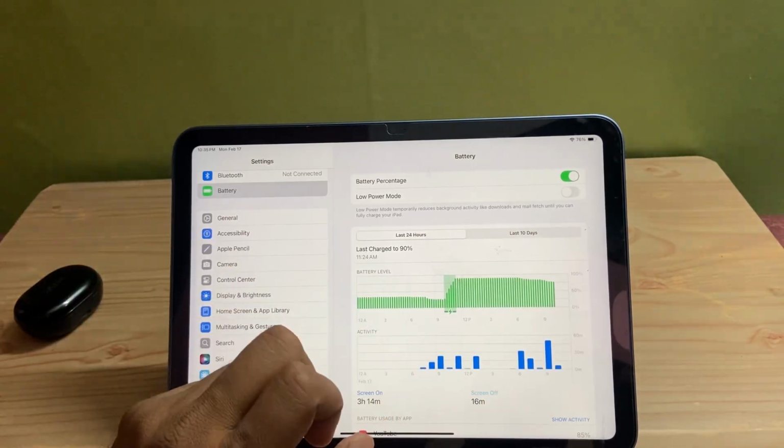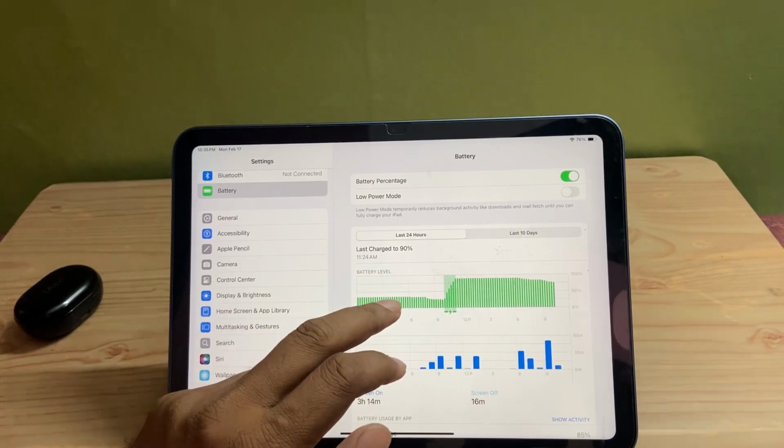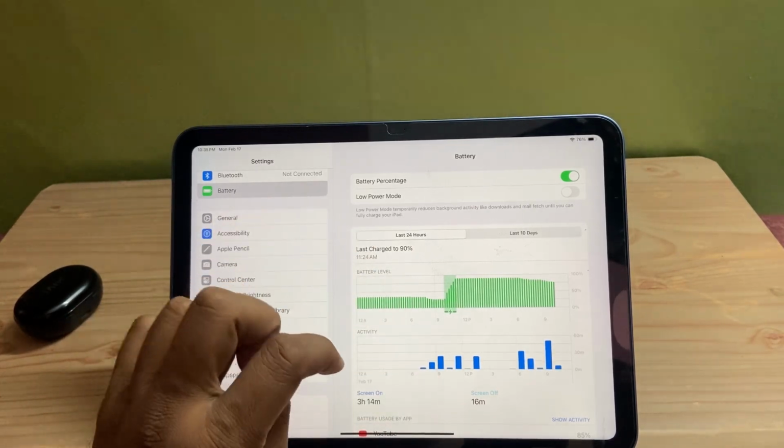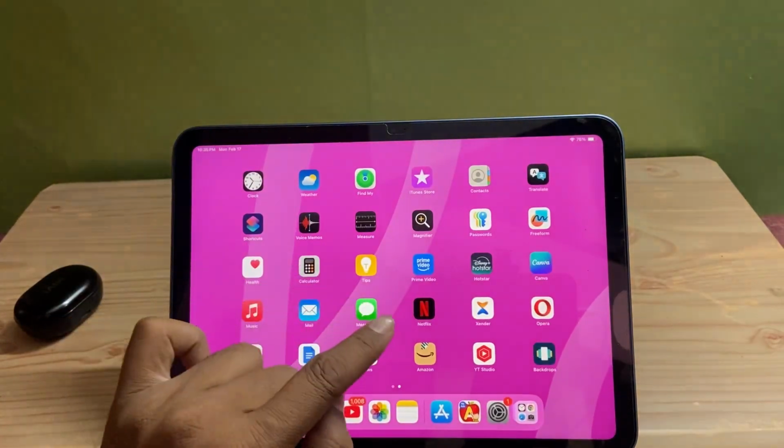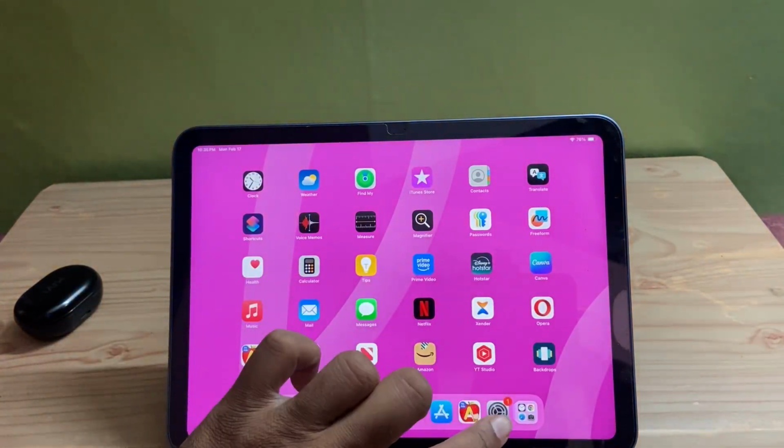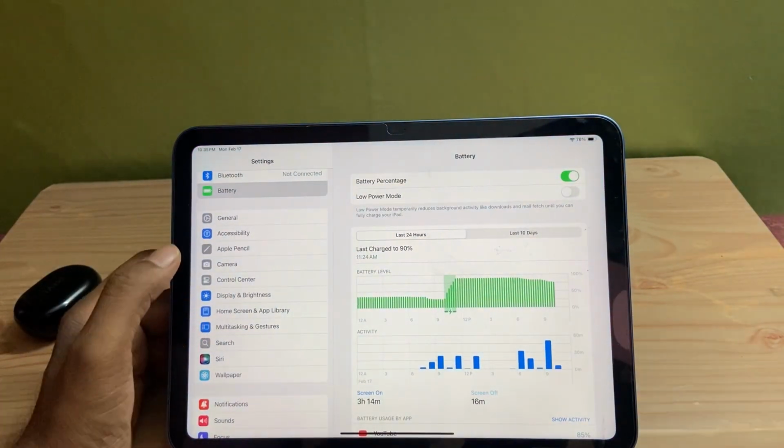After some days I will give another update about the battery life and the battery drainage. In idle condition I see that there is no battery drainage in my iPad 10th generation. So you have to do some setting changes.